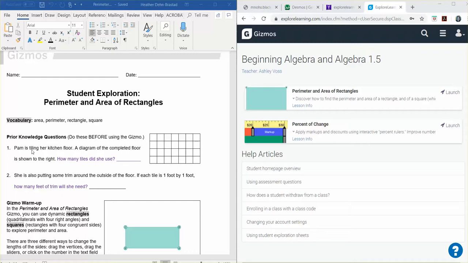Pam is tiling her kitchen floor, putting new floor tiles on. A diagram of the completed floor is shown to the right. How many tiles did she use? Each one of these squares is a tile. So answer that question and put your answer here.